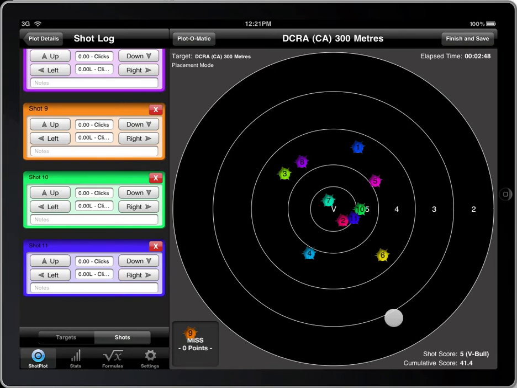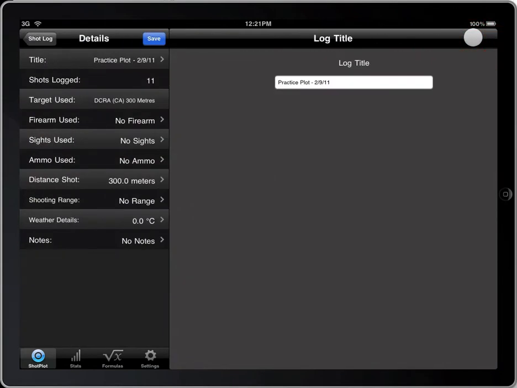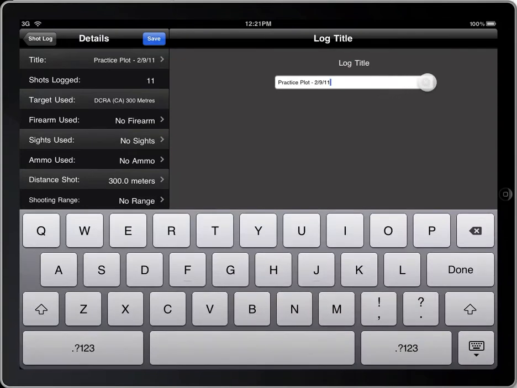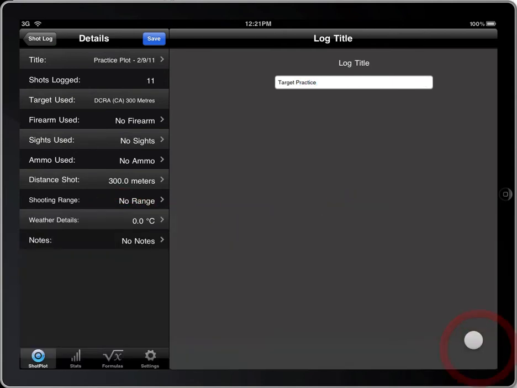Alright, so with our one miss, we attained a score of a 41 with four V-balls. And from here we can just go ahead and finish and save. And this brings us over to the details for this particular plot. We just put a default name in here, but you can always change this to whichever you'd like. Something like that.